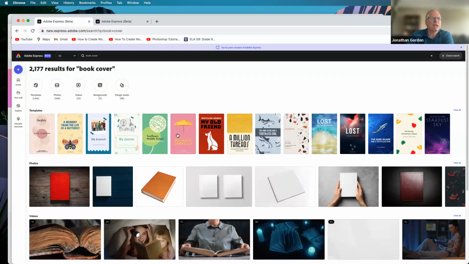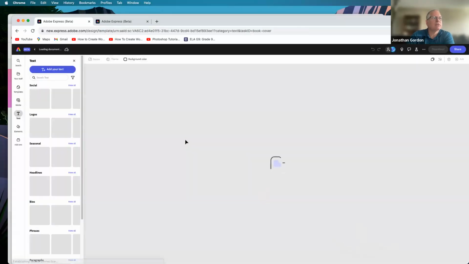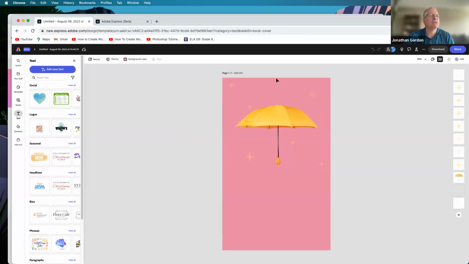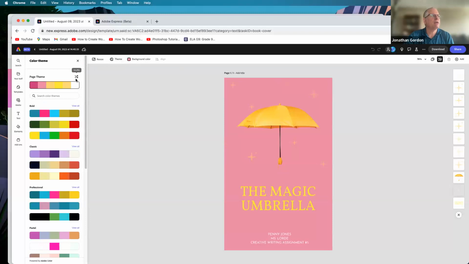You like the color scheme that's here, right? The magic umbrella. You can change this up. If I don't like the pink aspect, I can change my theme on here. So maybe I want this, change that up. Or, ooh, I like the purple and the yellow there.